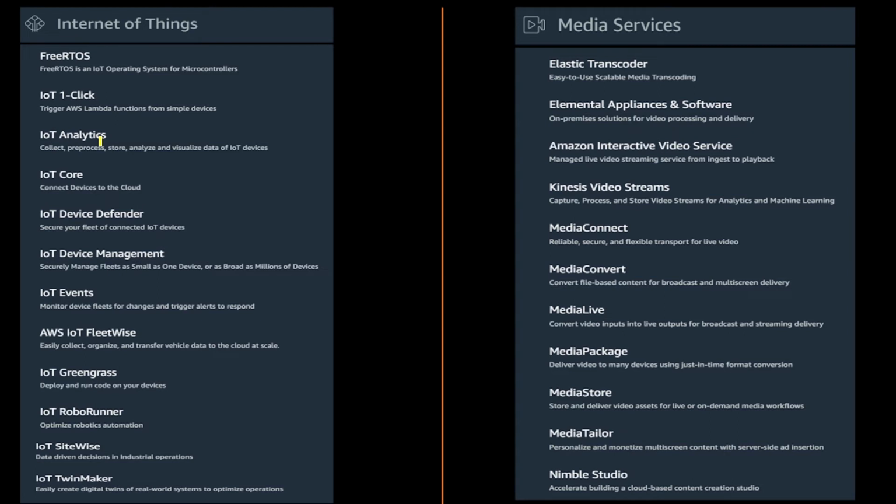Next category is Internet of Things, or IoT. The first one I would like to highlight here is FreeRTOS, an IoT operating system for microcontrollers. The second one is IoT Core. It connects devices to the cloud. It's one of the important things. Then I would like to say IoT Analytics, that is collect, pre-process, store, analyze and visualize data of IoT devices.